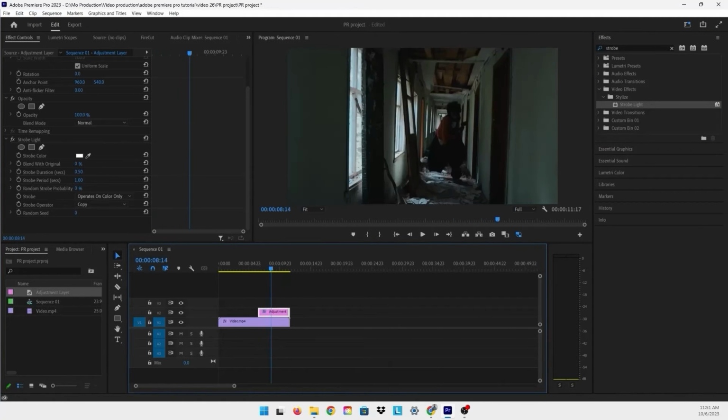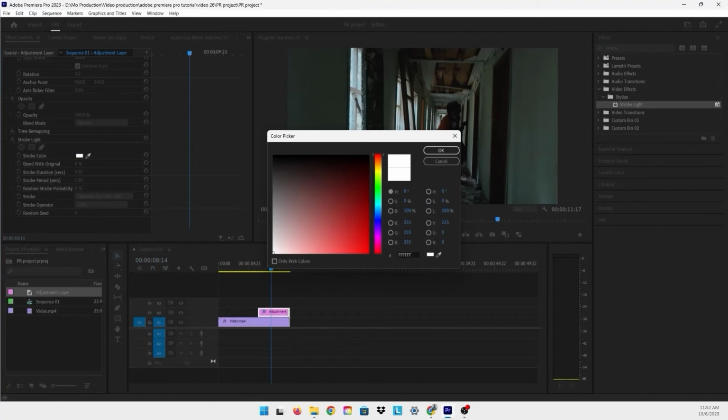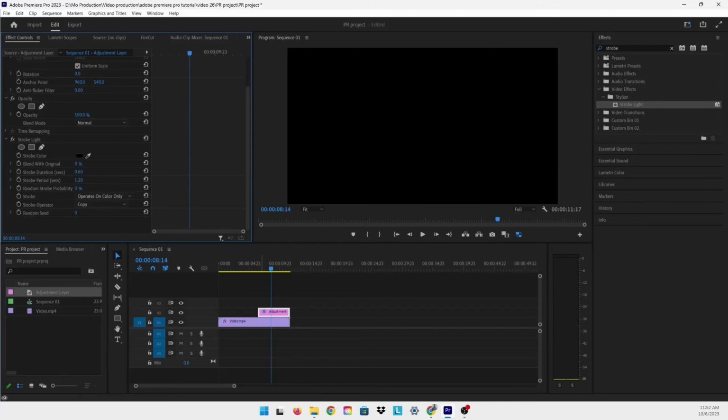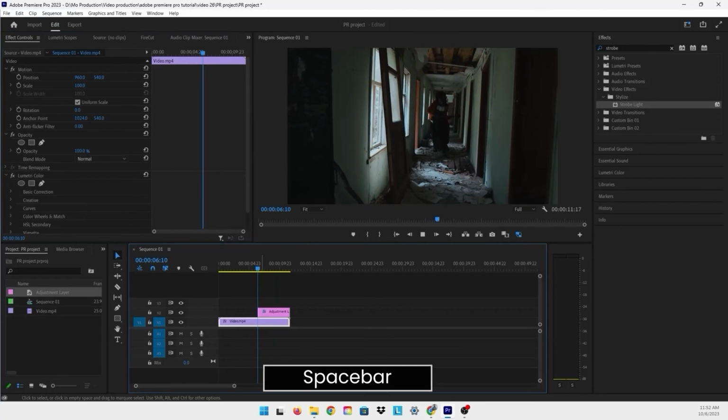Now let's just see how it looks. So it has a white color, which we will change to black to go along with our video. I think it would be best. And here we can play with the adjustments and the durations. I think what would be best is to choose 60 for the duration of our strobe light effect. The strobe period could be double our strobe duration, so we can put 120.